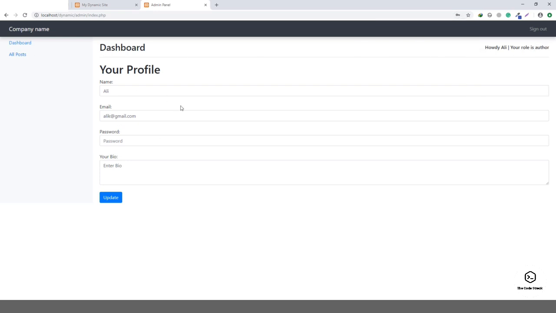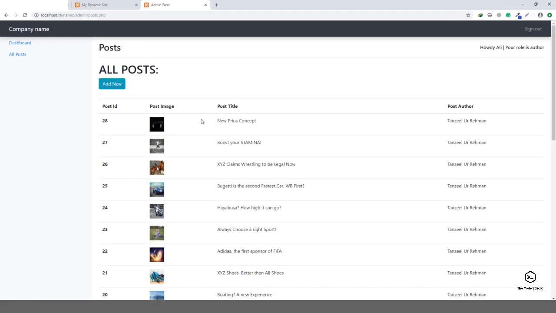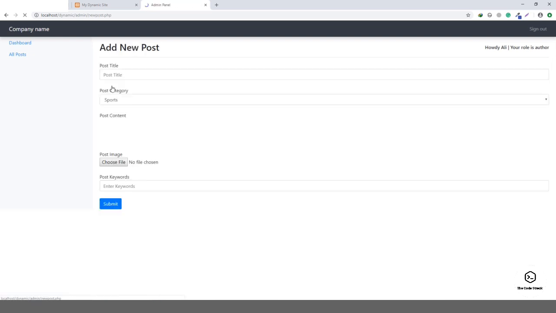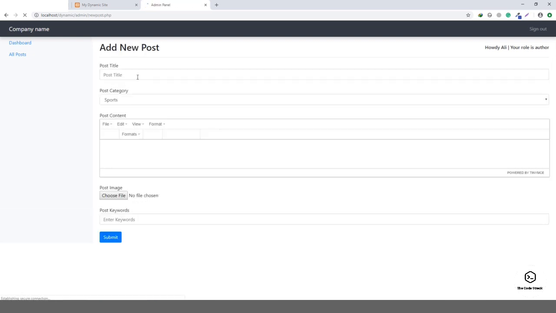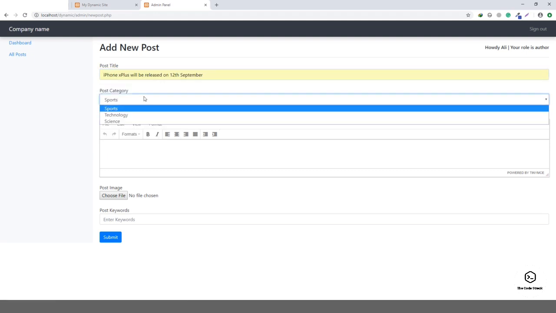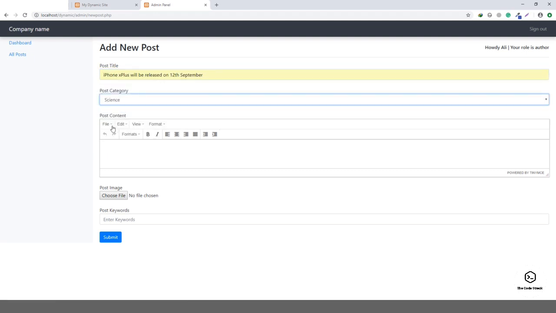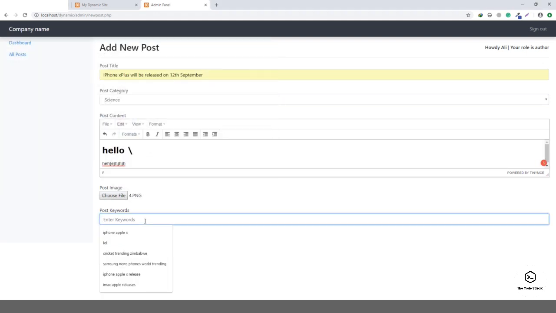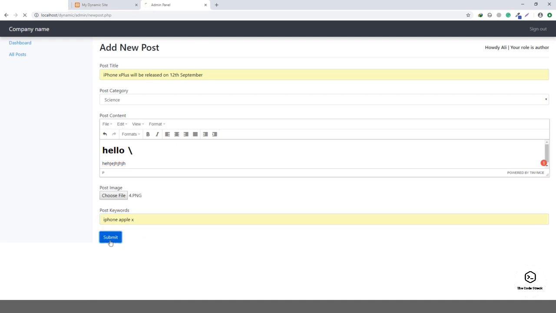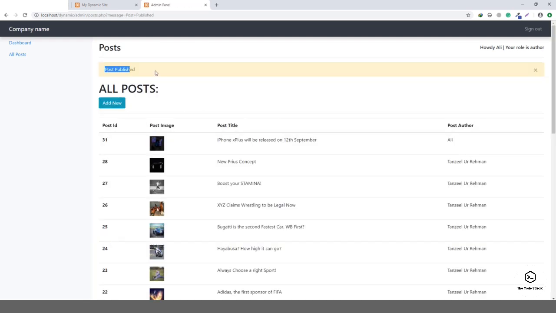He can change his profile, and he can view all the posts, and he can add a new post. He doesn't have the capability to edit and delete the post. If you want to add a new post, he can come up here and write this, select the category, add the content right here, and select the post image. He can write some keywords here, and he can hit submit. Once he submits, his post will be published, his name will come up as the post author, and you can see it's right here.